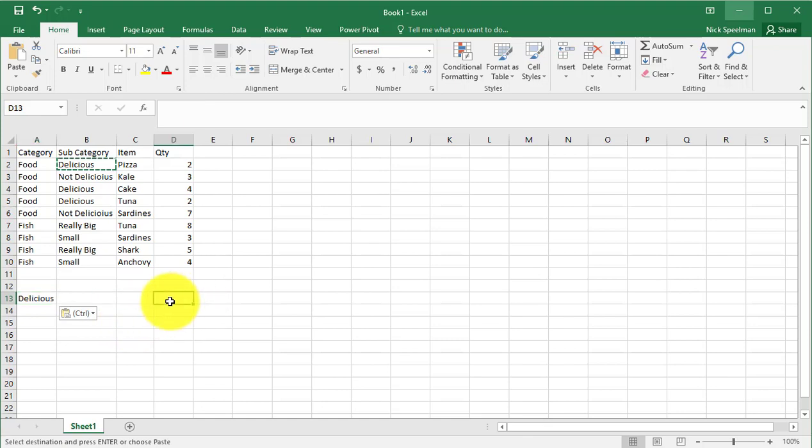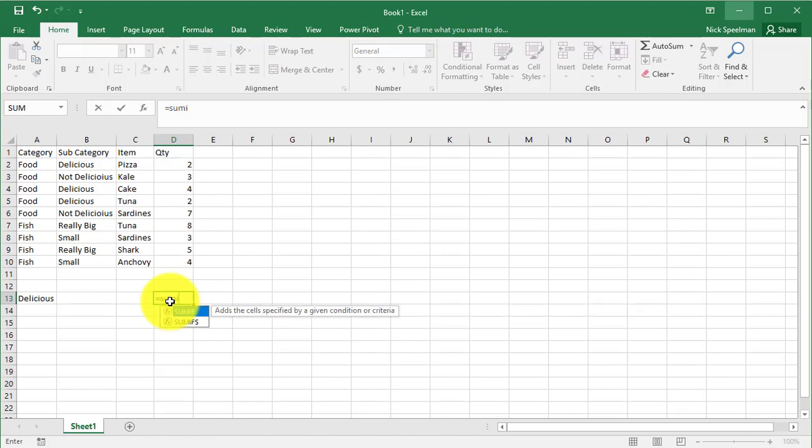I'm going to come over here to where I want to put my sum, do equals, SUMIF, open parentheses, and now my helpful formula helper pops up. So first thing is the range. So this is the range where I want to look for the criteria. So what range has the criteria I want to sum if? So I'm looking for the subcategory delicious.